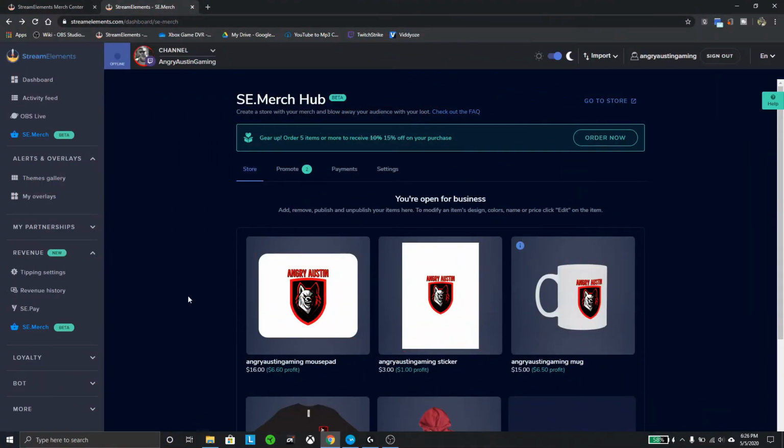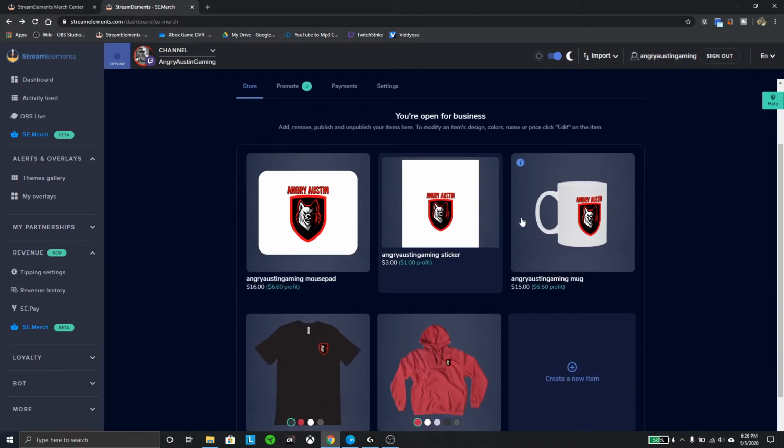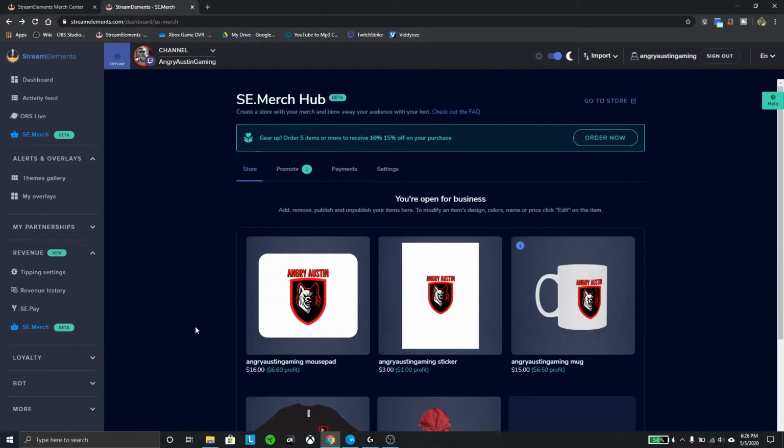So here we have the StreamElements merch hub, and all you'll have to do is upload a design or a logo, and it'll automatically generate 5 items for you, which are going to be a mouse pad, a sticker, a mug, a t-shirt, and a hoodie. In about 10 minutes, you can have a personalized merch store with all of these items on it, ready to sell.